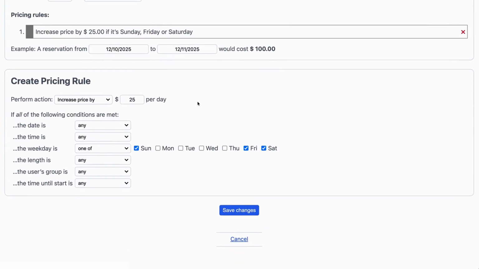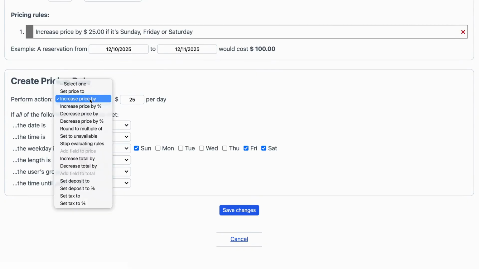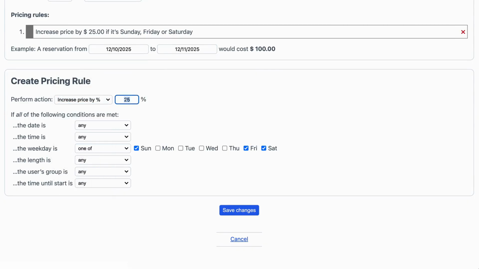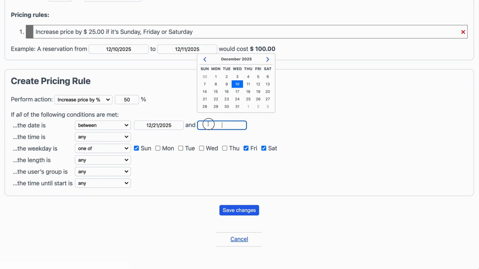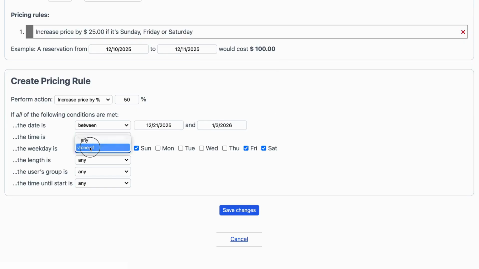Next, let's configure an increase during the holiday season. In this case, prices are increased by a percentage. Select that option and enter 50%. From the drop-down behind the date is, choose between. Now select a start and an end date. Notice that the condition for the weekdays are still there, and we need to remove that to apply the increase for all days during the holiday and not just the weekend. Now save the changes.